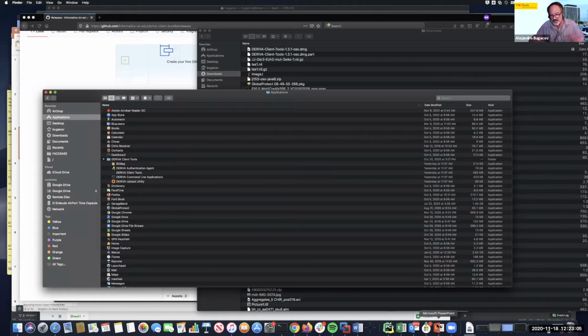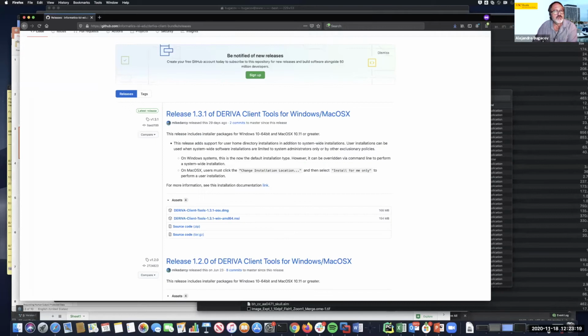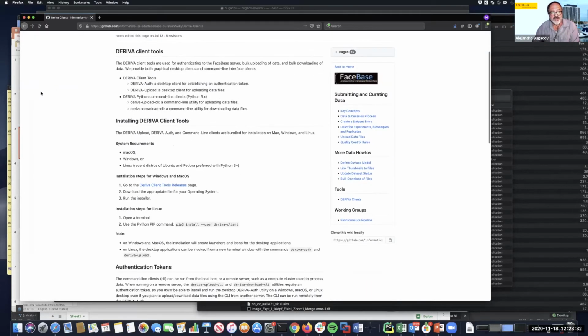So let's say we've already gone through the installation procedure. Then I will have the tools installed on my local machine. If you want to install this on a Windows machine, the procedure is pretty much the same. You just have to download the Windows bundle release. And for Linux, like I said, we also have the documentation here.